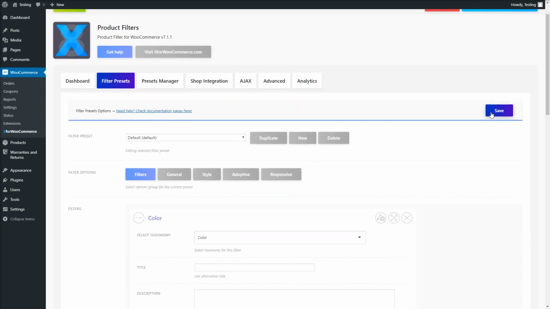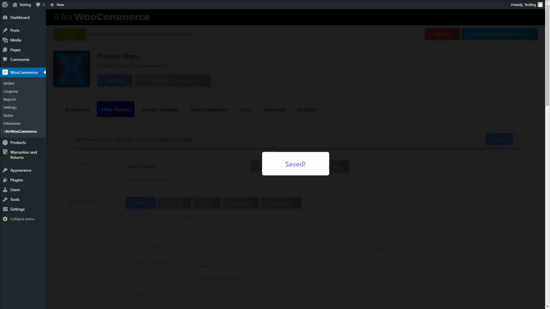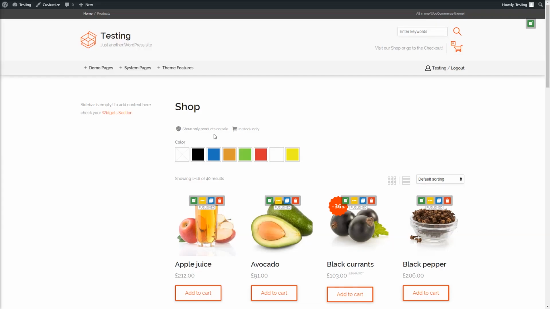Let's save and see how the filter looks on the shop page. You will also have the possibility to use all the usual options, but I will leave that for you to adjust to your liking.